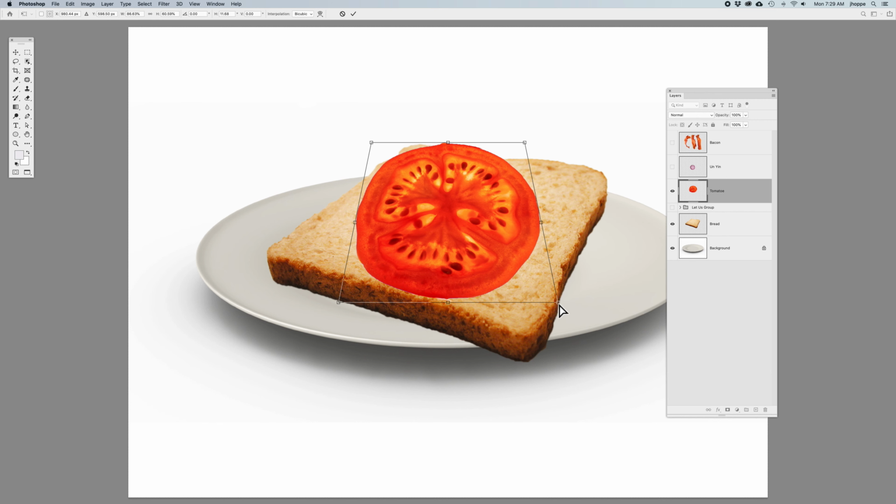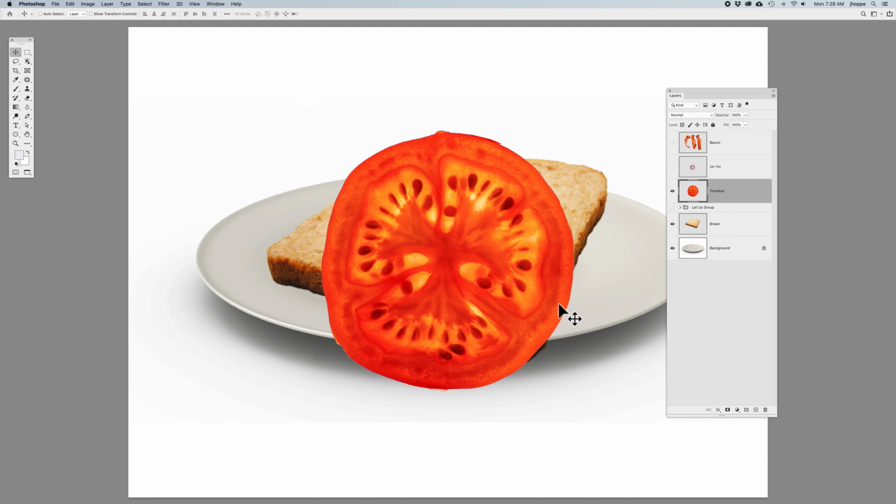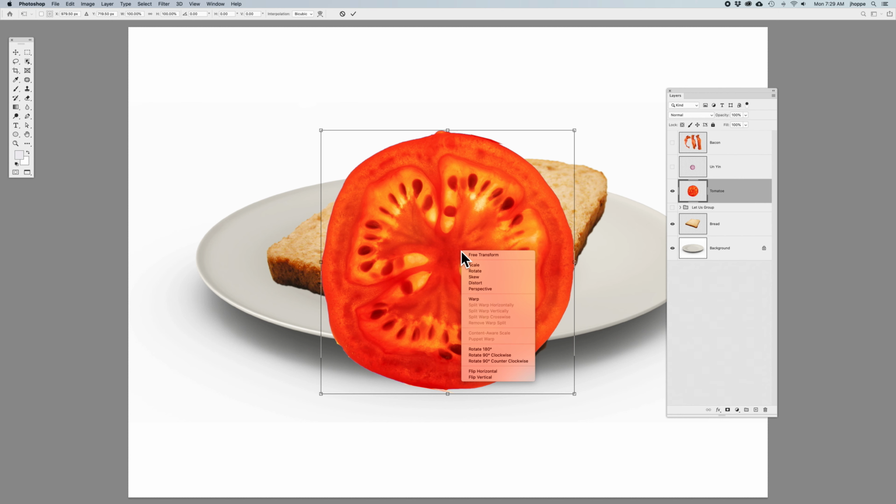So if we do something we don't like, we can always hit the escape key and get out of our transform. This is going to return it back to its original state, and we will lose any of our transformations, which is fine because I didn't want to go that direction anyway. Command T is going to bring up the transform bounding box again. I'm going to right-click inside this, and I can choose whatever I want to do here in order to get this to fit to my bread. In this case, I'm going to choose Distort. What Distort is going to allow me to do is match the perspective of the bread and get my tomato into that perspective so that it will lay flat and match the bread.